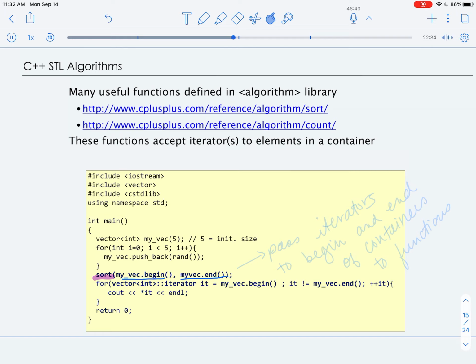So the key point is that we can pass iterators to the beginning and end of containers to functions. And if you wanted to sort only a subset of the vector or only a portion of the vector, you can also pass the iterators to just the portion of the vector that you wanted sorted. But most often you'd want to sort the entire vector, as in this example.